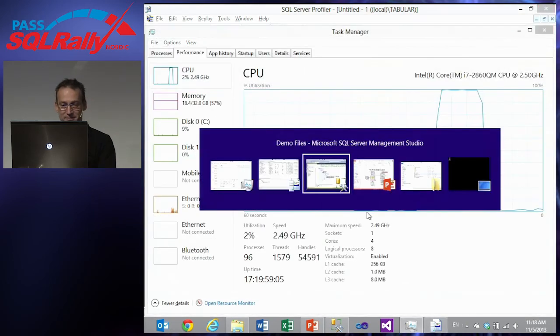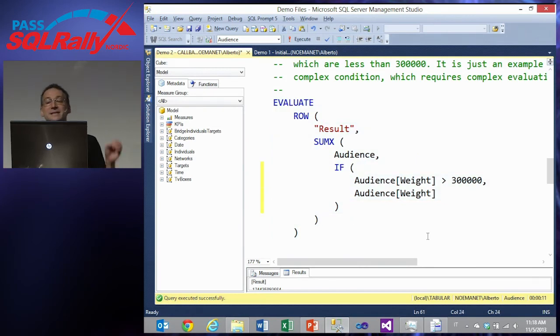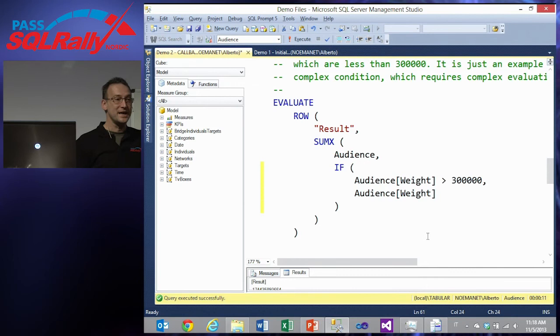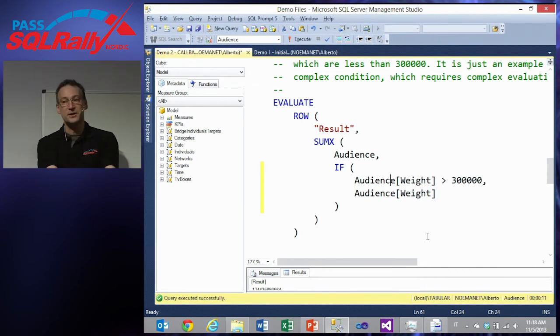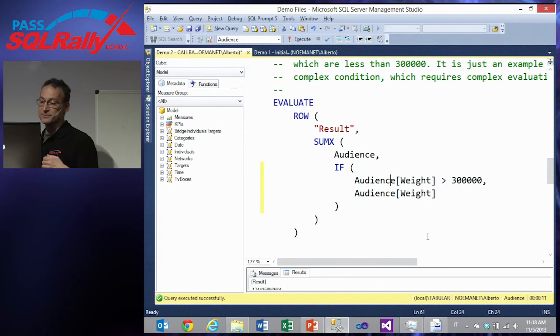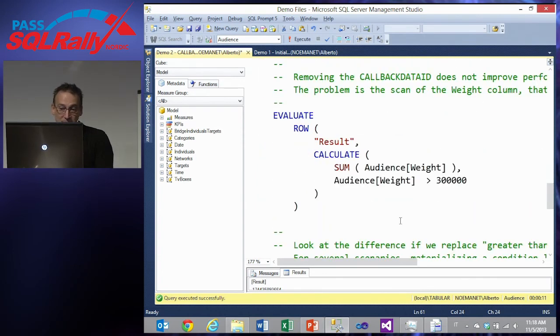How can you optimize such a query? Well, instead of doing the condition, doing the test inside the iteration, you can take the test and put it outside of the iteration. And so you follow a best practice, which is to use CALCULATE: compute the result as CALCULATE of SUM of audience weight, where audience weight is greater than 300,000, which is a different way of writing the same query, but the final result is exactly the same. The difference now is that there is no operation happening inside the iteration that needs formula engine kicking in.